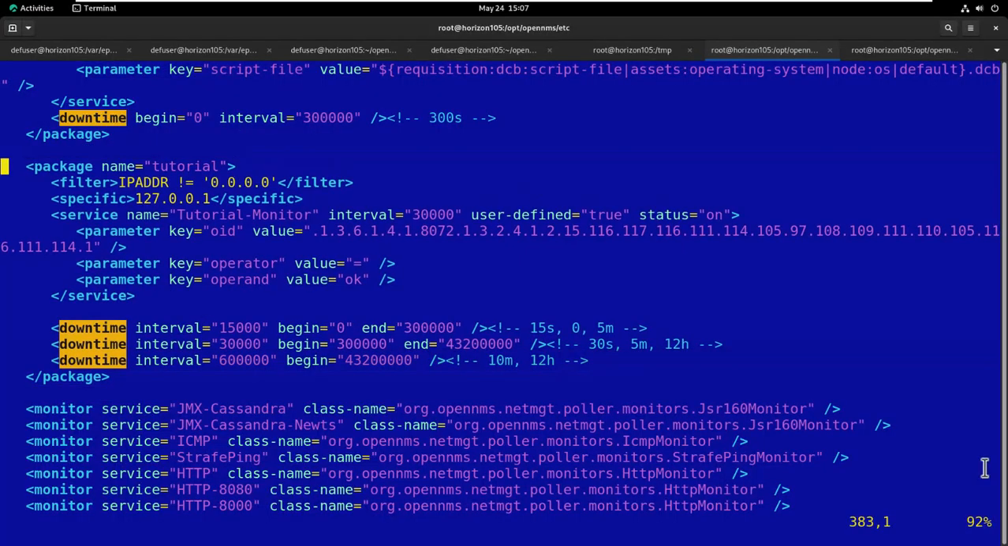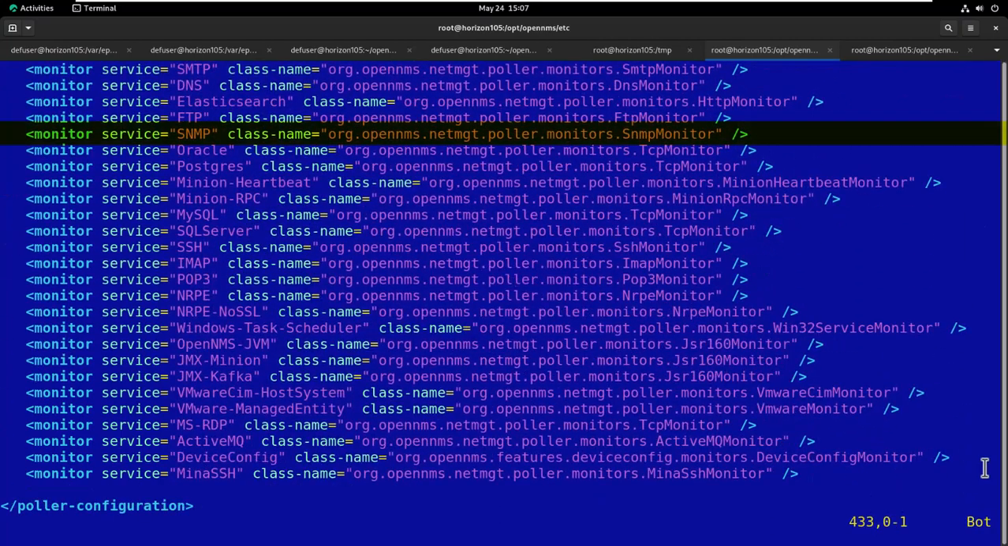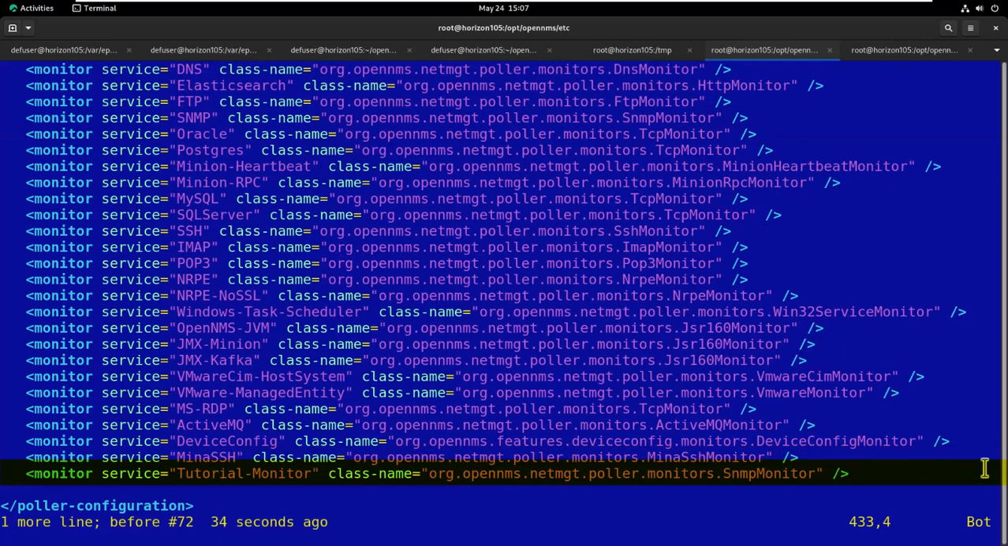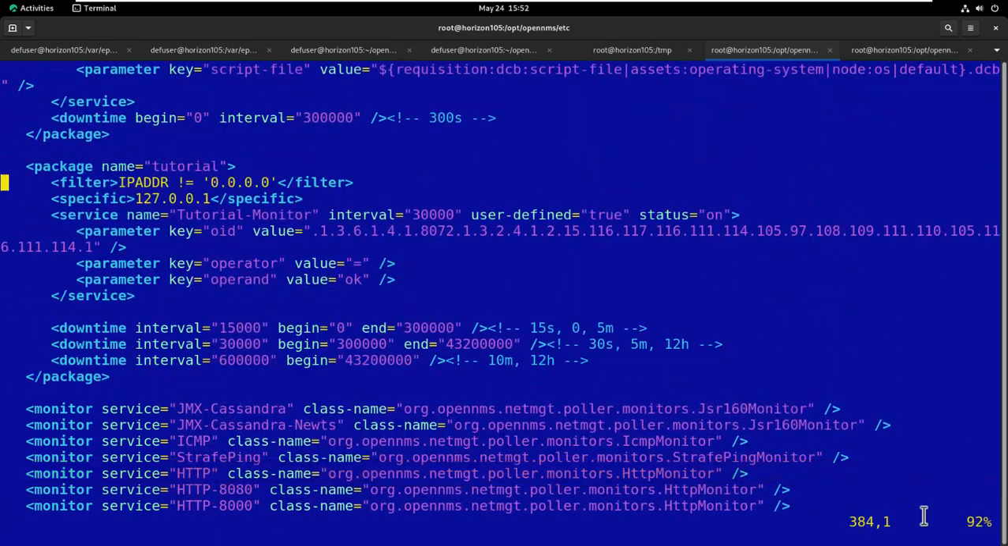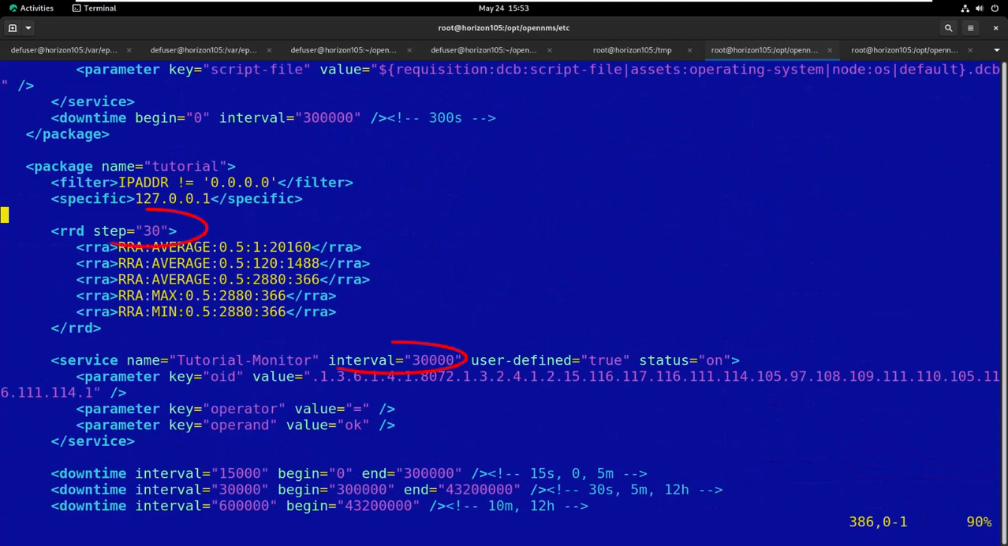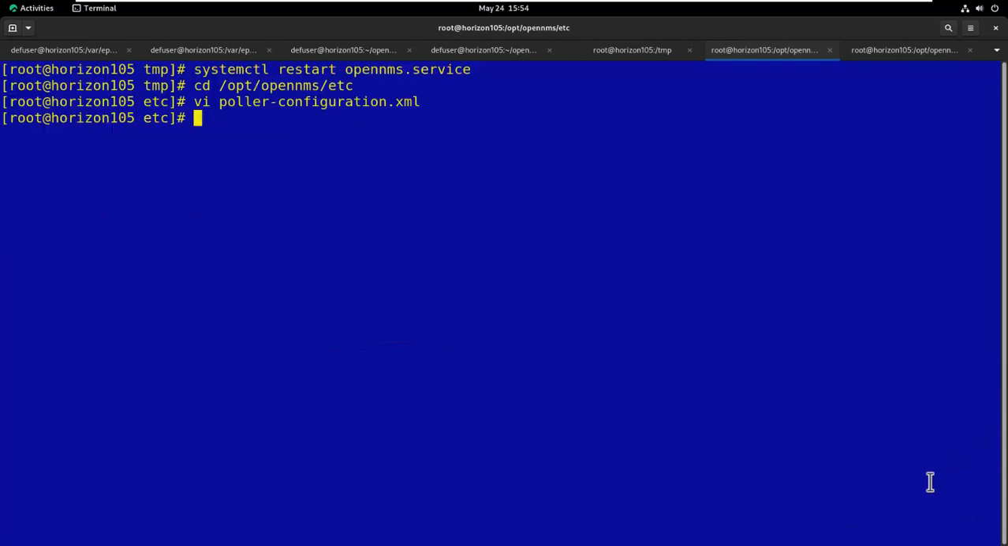Associate the service tutorial-monitor with a poller monitor class. Since this is an SNMP-related service, use the poller.monitors.snmp monitor class. Return to the tutorial package and insert the RRD element. For this module, recognize that the RRD step value is 30 seconds and conforms to the monitor interval rate of 30 seconds. Save and close the file.